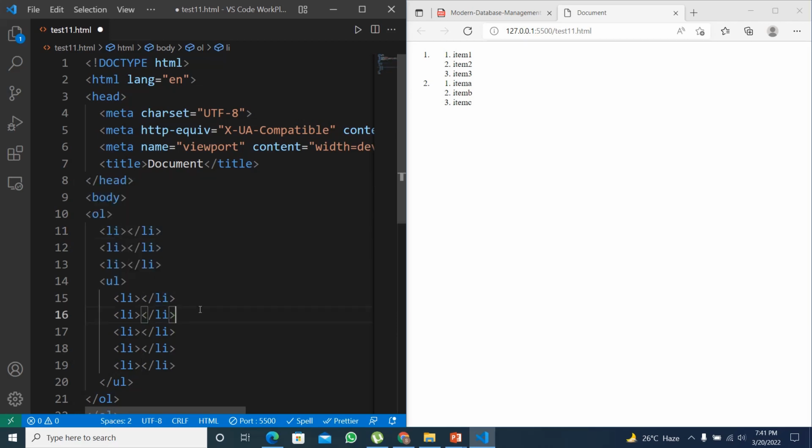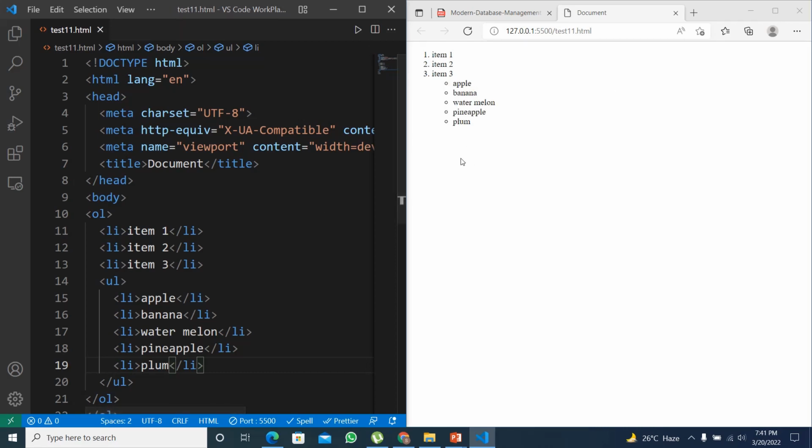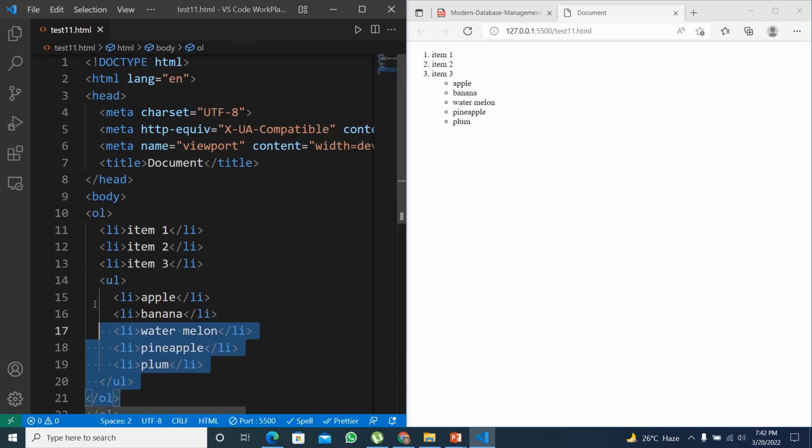So let's put some values here. If I save it, you should see the result.